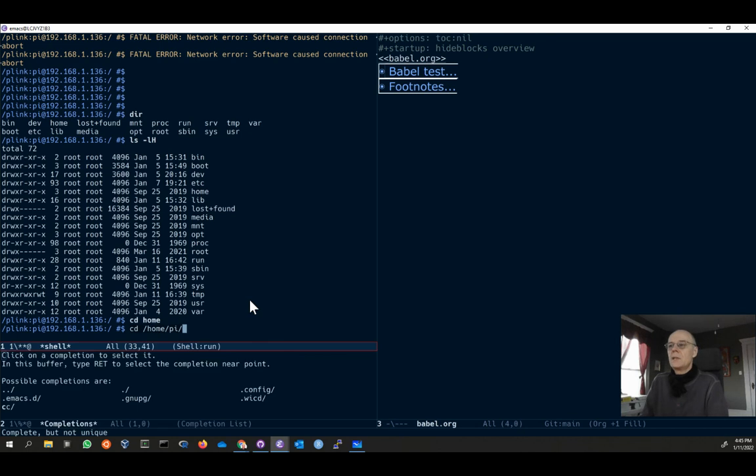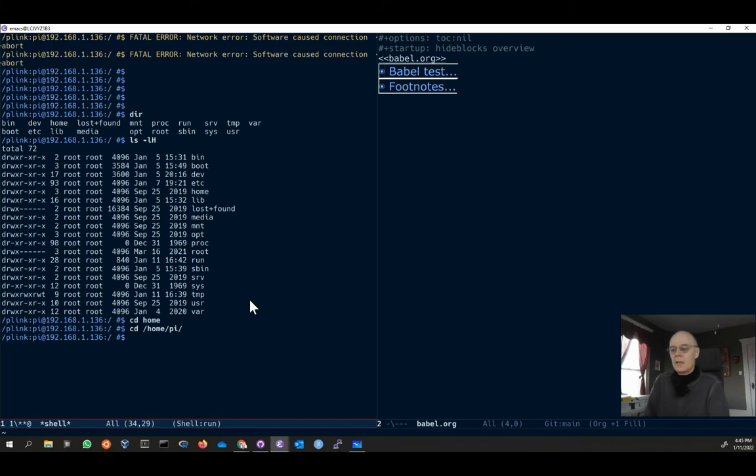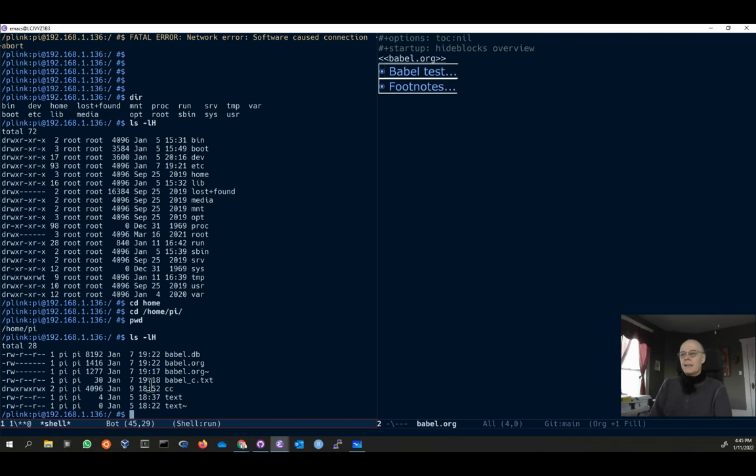And you see this completes. Now at the directory home pi on this little machine that I was talking about earlier, I can repeat the previous command. That's also nice. I can repeat commands here. And here you can see the different things that I have here.